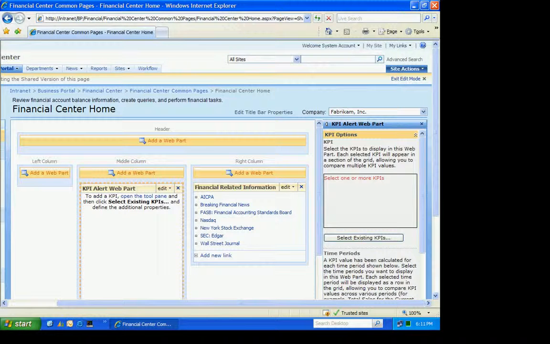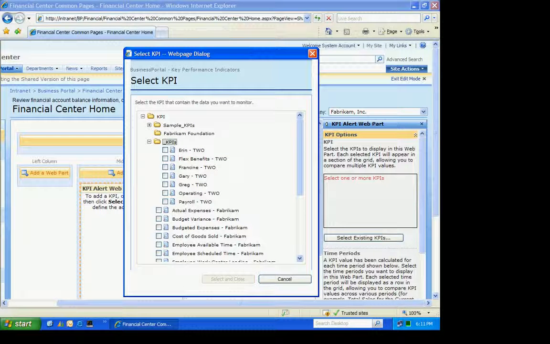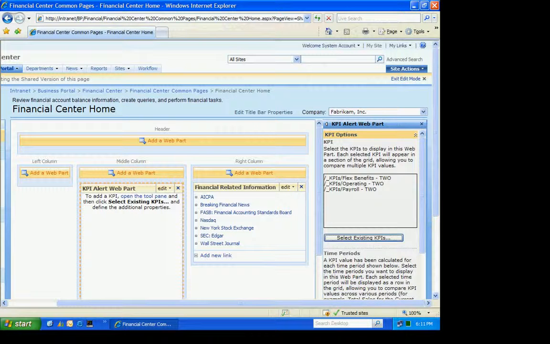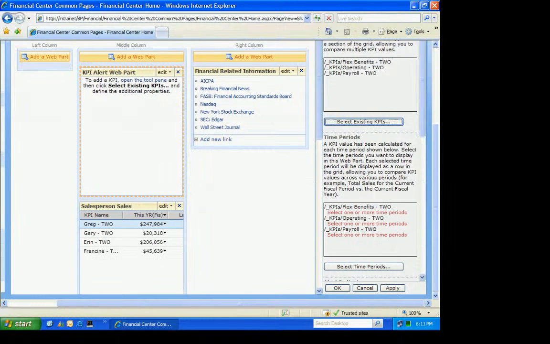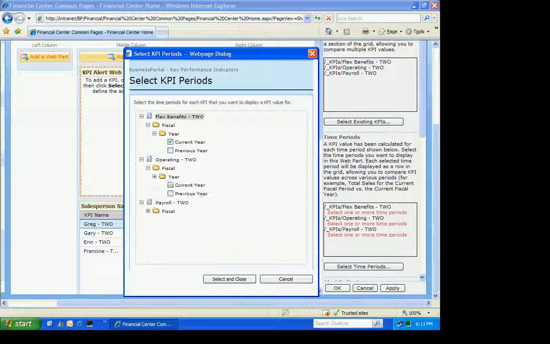The first thing I want to do is select the KPIs that I want in my web part. And those are located in this folder here. And I'm going to select this one, and this one. So those are my 3 cash KPIs that I set up. And then I'm going to select the time periods. So I'm going to select the current one in each case.